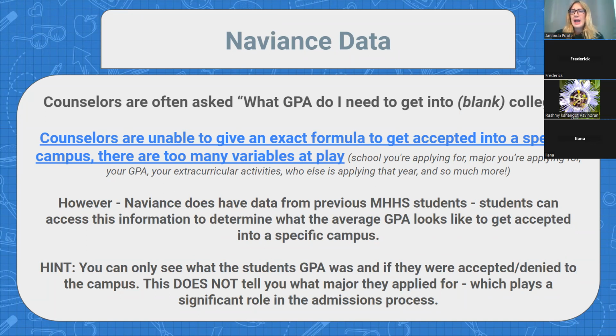So we often get asked as counselors, what GPA do I need to get into blank school? It's hard for counselors to give an exact formula to get accepted into a specific campus because there's too many variables at play. For example, the school that you're applying for, the major that you're applying for, your GPA, your extracurricular activities, who else is applying that year, and so many more things. So it's really impossible for us to say, if you do this, you will get accepted here.